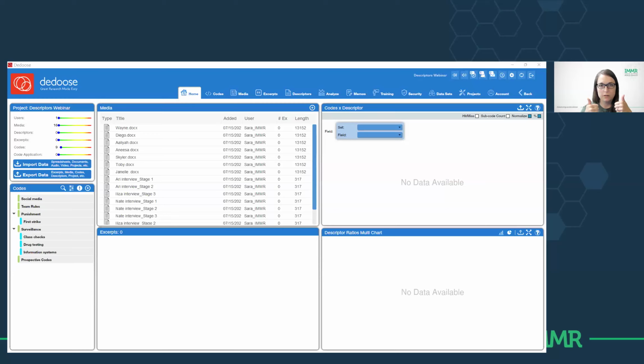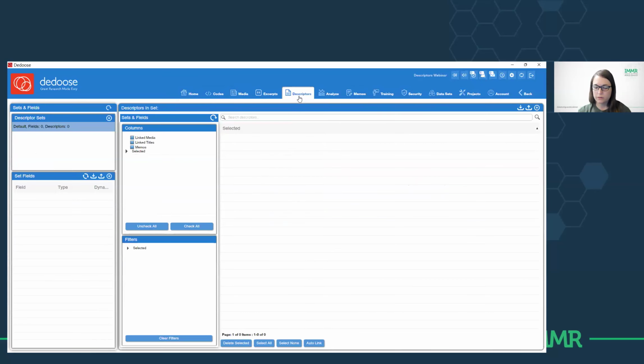Alrighty, showing Dedoose now, hopefully. Yes. Okay, so here we are in a project where we have 16 pieces of media, have some codes here on the side. I want to start off going into the descriptor workspace and talk about some of the terminology that we referenced earlier. So you'll see in the upper left, this is where you have your descriptor sets. And again, you'll see that Dedoose comes with that default set so that you don't have to worry about it. You don't have to think about it.